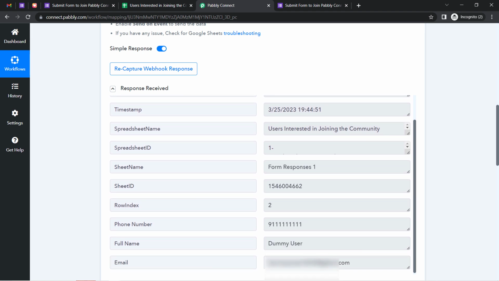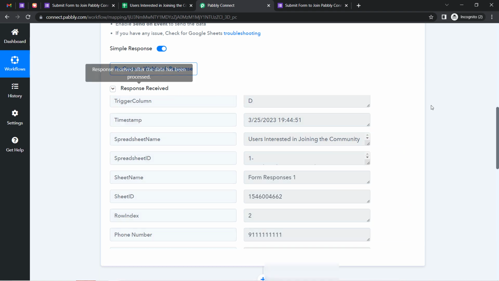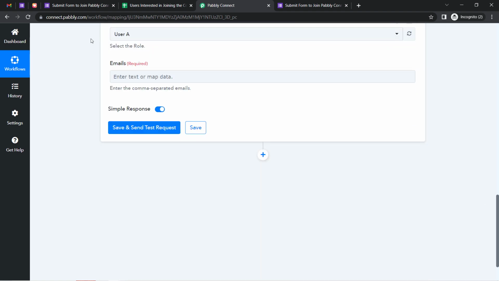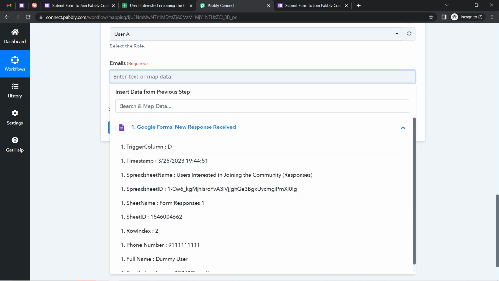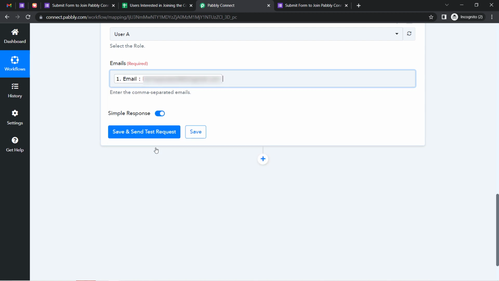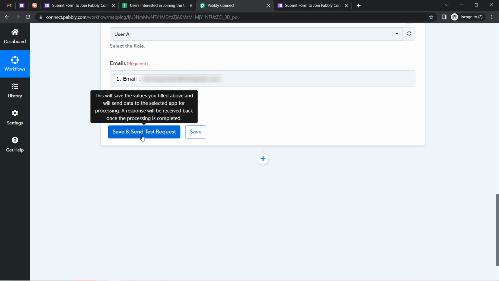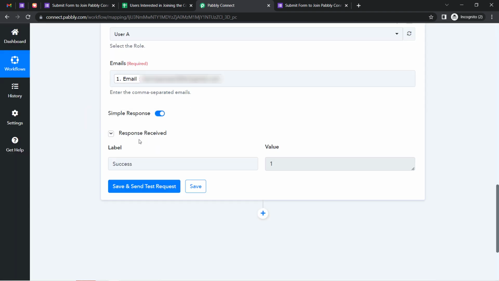I am going to map it, and mapping is very simple inside Pabbly Connect. You just need to click on this field and you will be able to find the above data here in the drop down. So let me search for that email ID. Alright, so this is the email ID of the form submitter. Basically he is interested in joining our community. Now as soon as I click on this button, save and send test request, here you can see the response is received.